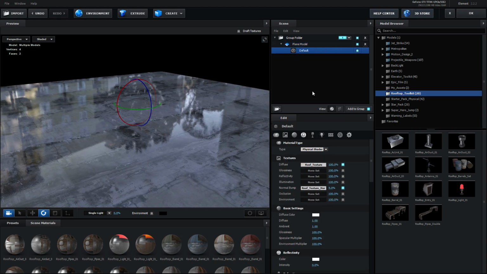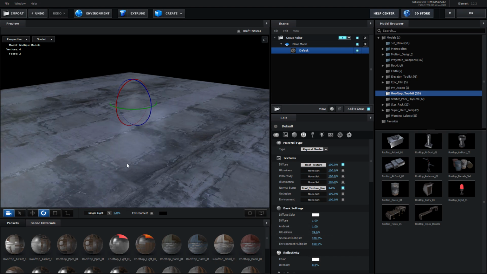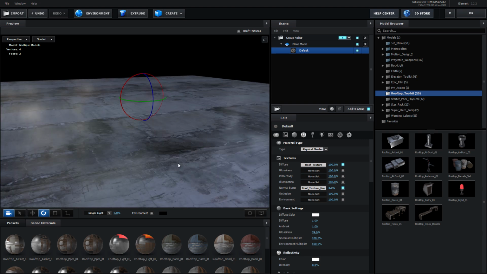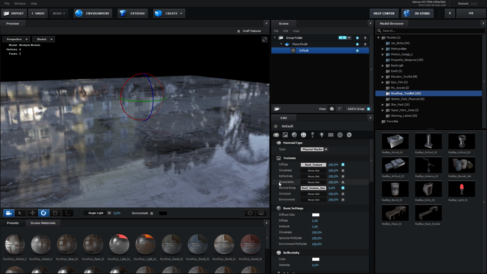This is not looking right. So one thing I could do is I could turn the glossiness down. And as I do that, it becomes a little bit more matte or a little bit more diffused. But I don't want it to just be all diffused. I want it to have some detail.